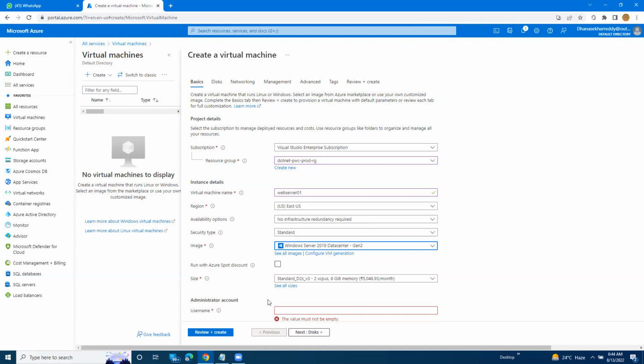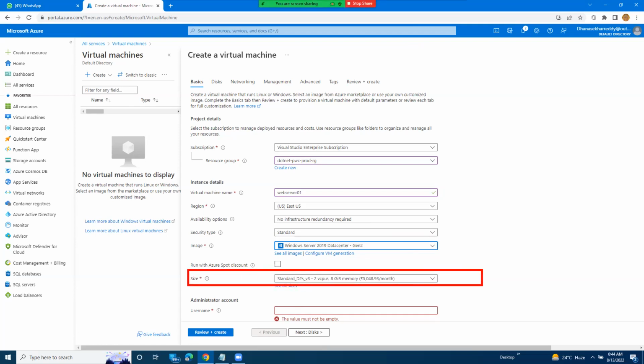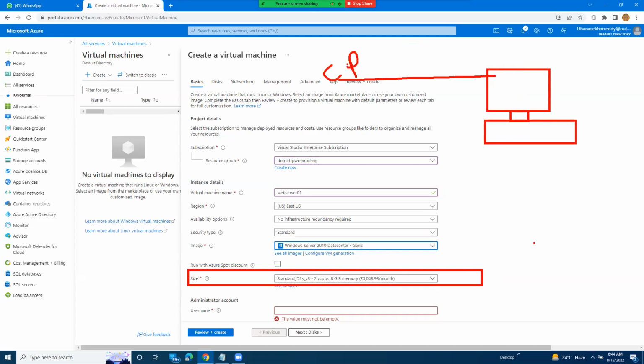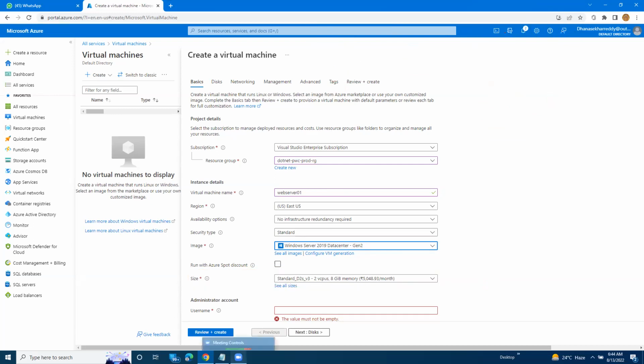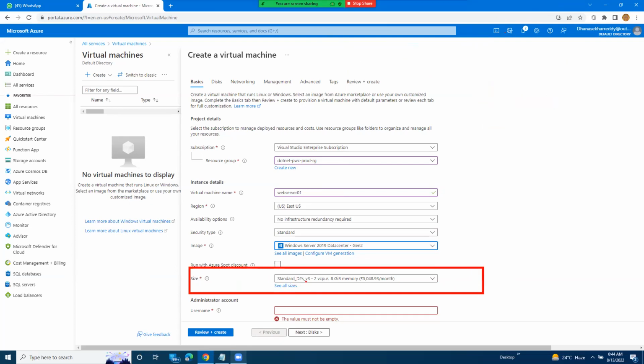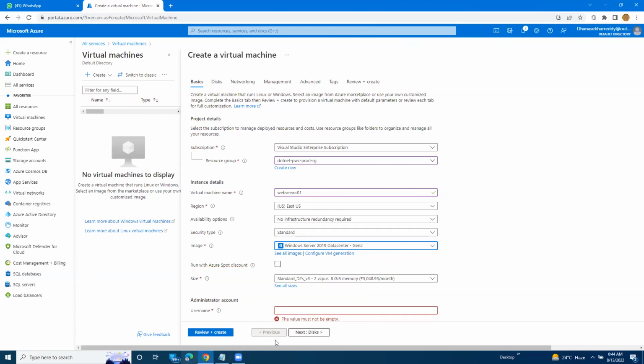Next option is size. What is the size? Generally when you purchase a laptop, you look at two parameters: how many CPUs, assume 4 CPUs, and what is the size of RAM, maybe 16 GB or 8 GB. Same way, your virtual machine is deployed with some size. Currently, I'm choosing 2 CPUs and 8 GB memory. What is the cost of this server? 5,000 per month.